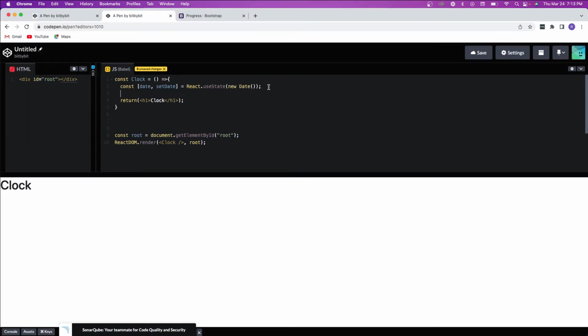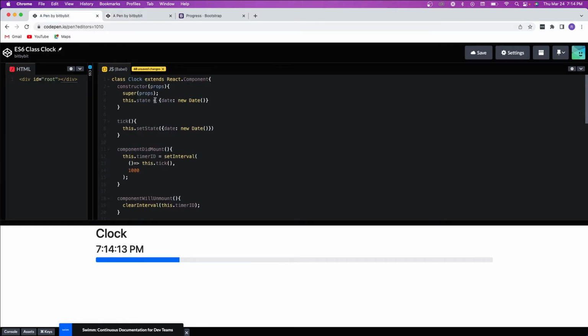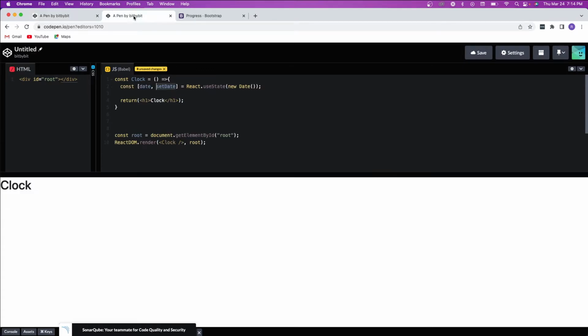So the difference here is using hooks. This is how you set your state variable. So date will be holding the new date that I pass into useState. And then whenever I want to update that date variable, I use the method setState or setDate. So just a little bit different in how you approach it than the ES6 methodology.